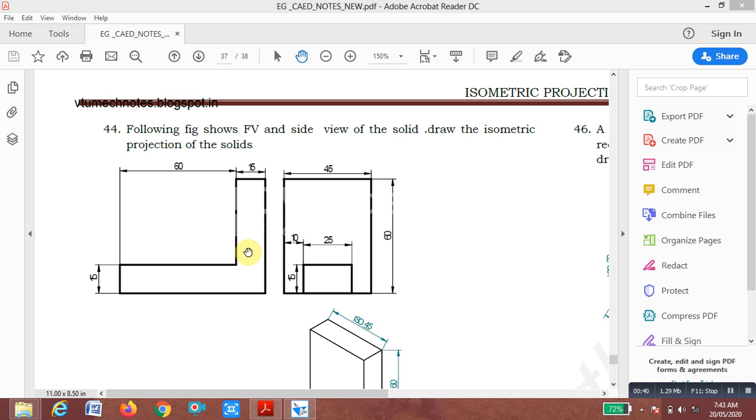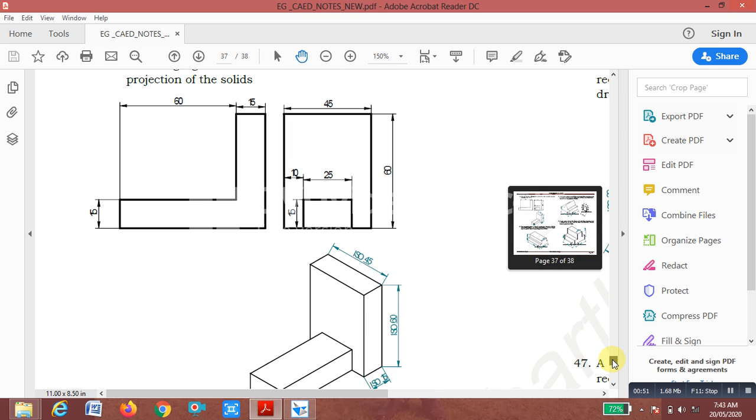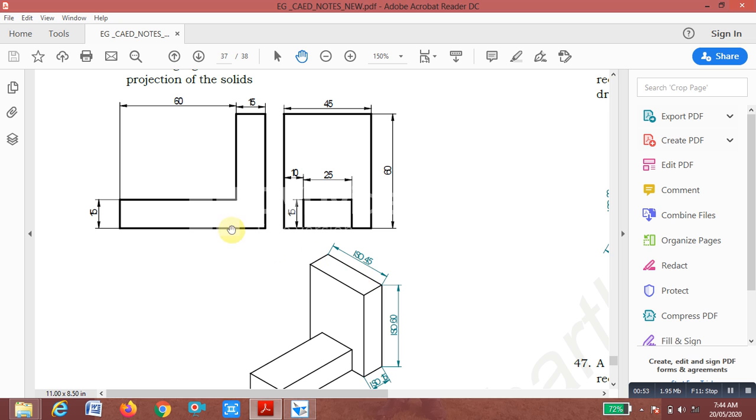So these two figures are given in the question paper, and you have to draw the combination of these two. This is the front view, this is the side view. In the side view, the height of the first solid is 60 mm, width is 45 mm, and thickness is 15 mm.